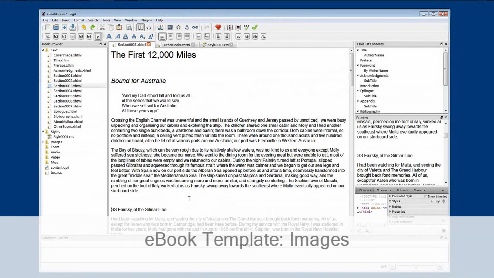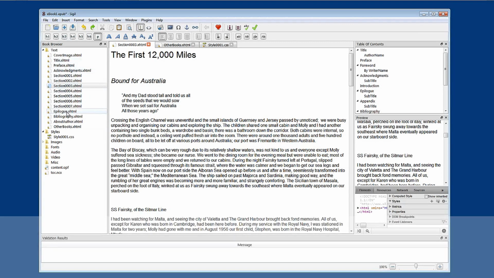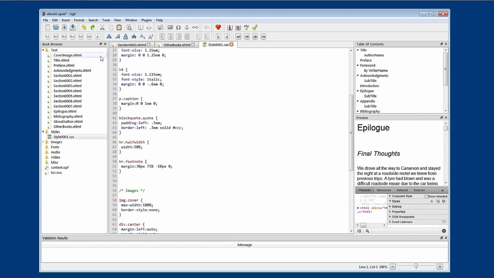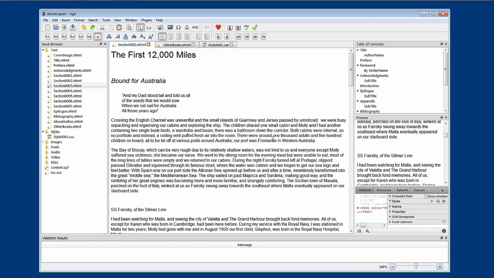If you've been following through on this sequence of tutorials, you'll see that I've added in some additional chapters here, and I've also completed these other items so that we've got a fairly full set of chapters that will allow us to deal with the table of contents and have a look at how that works. But in this tutorial, we're looking at images.